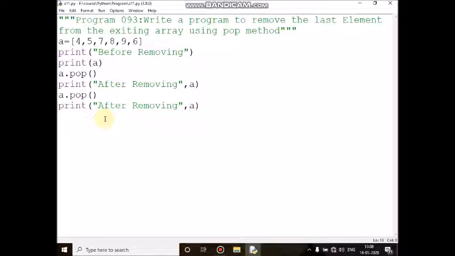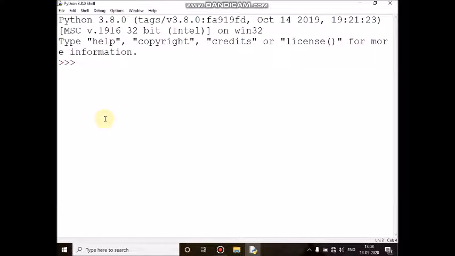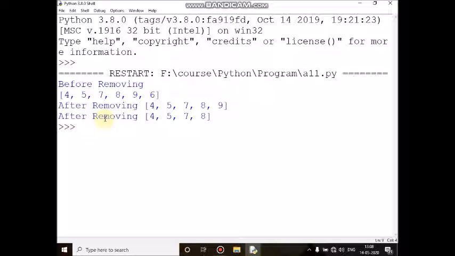Now we'll see how to execute the program. F5 is used to run the program. First, before removing, the original array values are: the 0th location value 4, first location value 5, second location value 7, third location value 8, fourth location value 9, and fifth location 6.